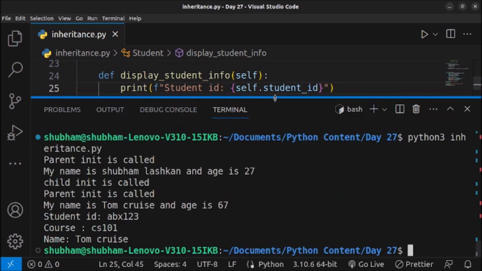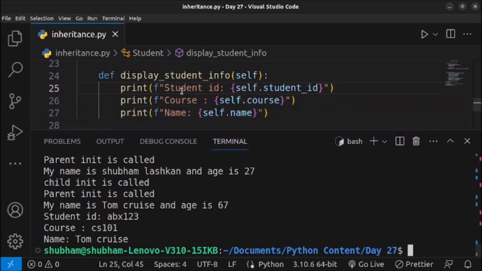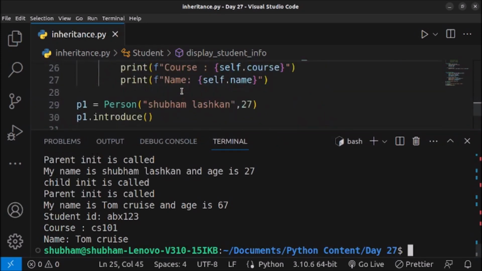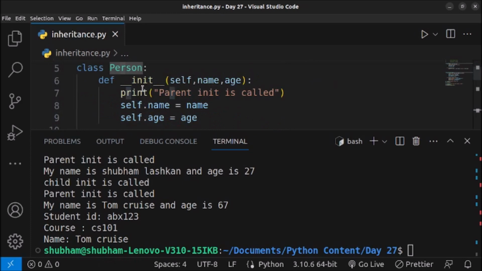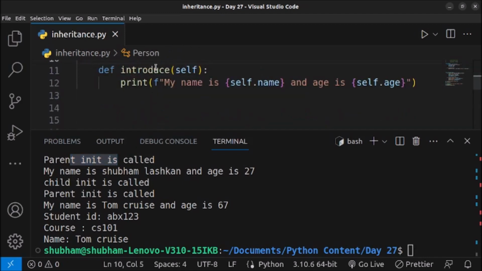So as you can see on screen, first of all, let me just make it a little small and bring it here. Here we are creating one object of the type class Person, and we are passing Shubham Lashkan and 27. So we are referring to the Person class, so it will go directly to the Person class and run the init method, and it will print parent init is called, that is printed here, and these two attributes will be set. After that, we have called the introduce method, so it will print this line. So my name is printed along with the age.